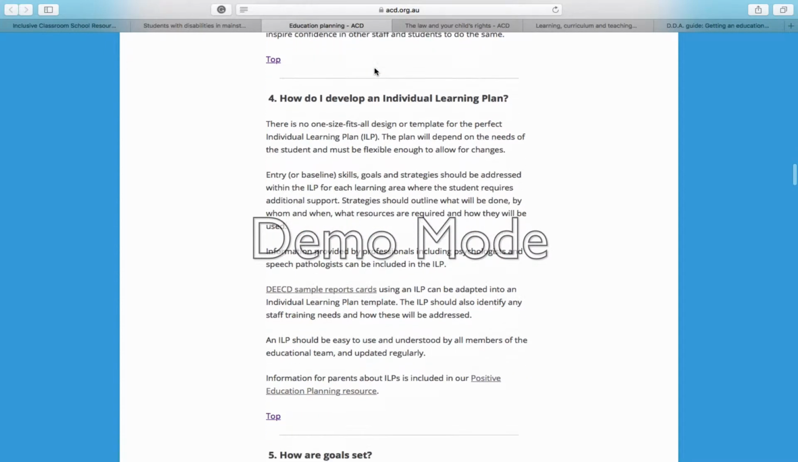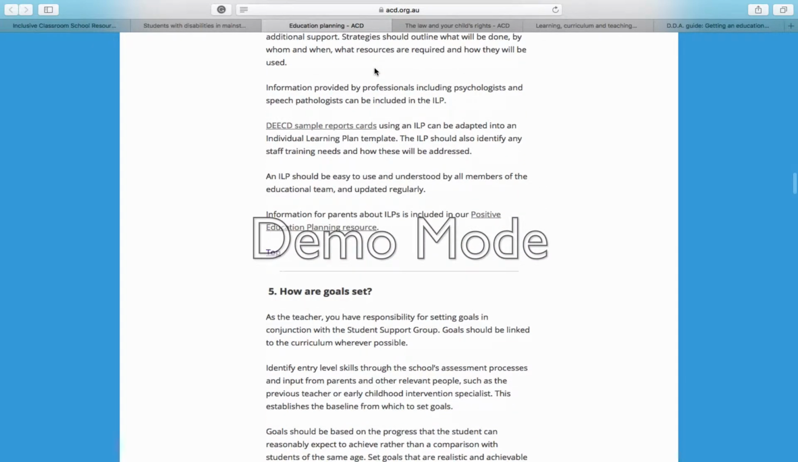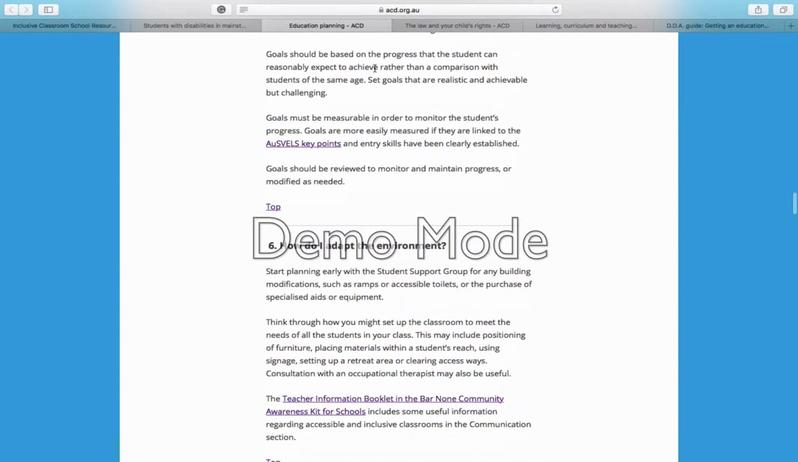Specific learning needs. Within this subheading, there is a number of links to learning needs that educators can explore to better their understanding and assist their educational planning for students.